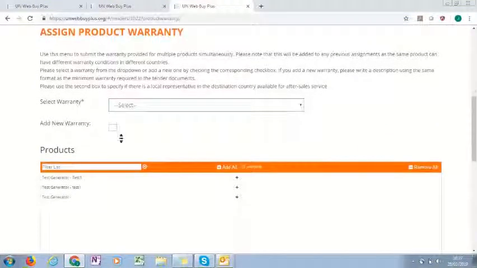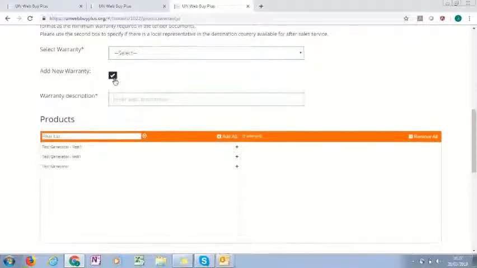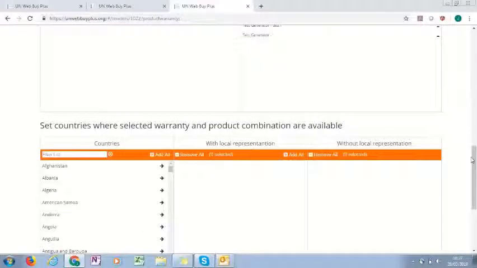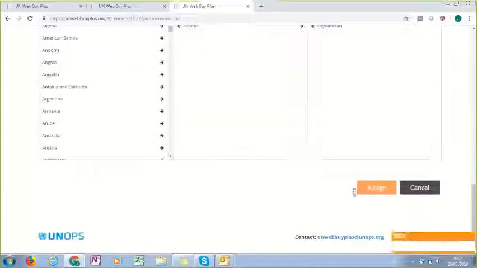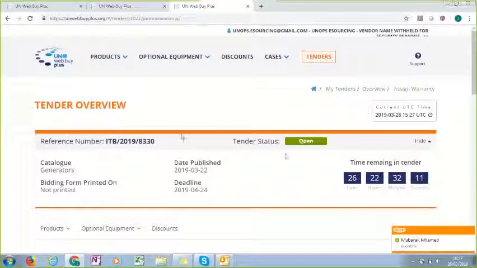And last but not least, it's exactly the same for the warranty. You can add a new warranty. You can select which products you would like to assign it to. You can select which countries should have local representation and which should not. And then you click on assign. So that's all for products.